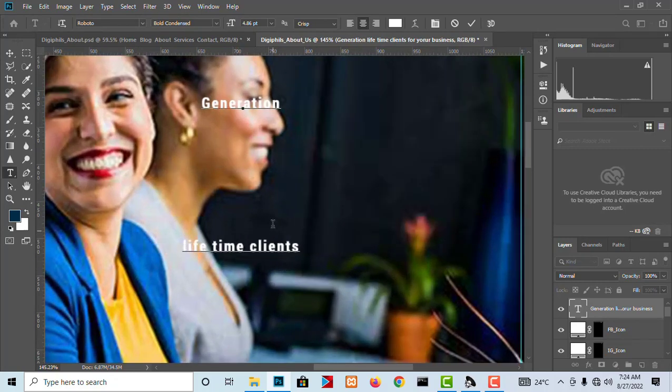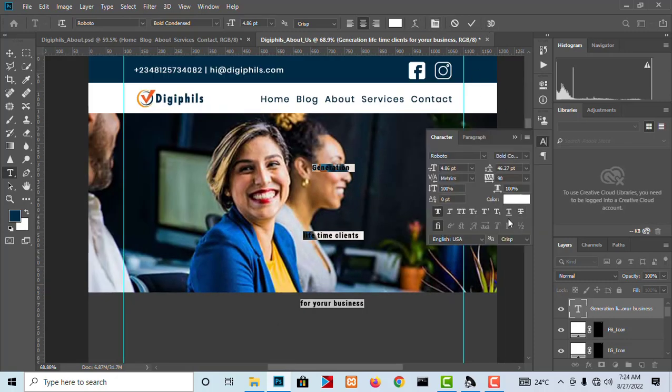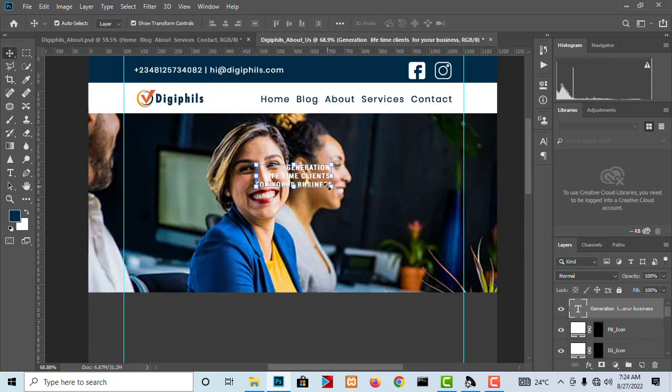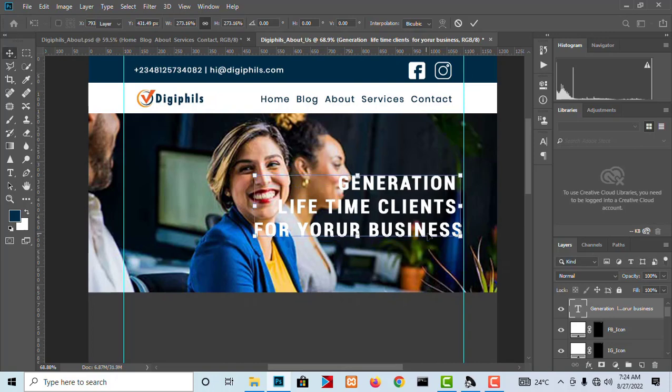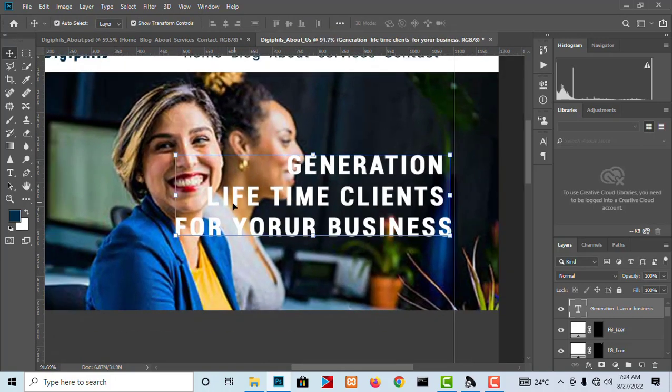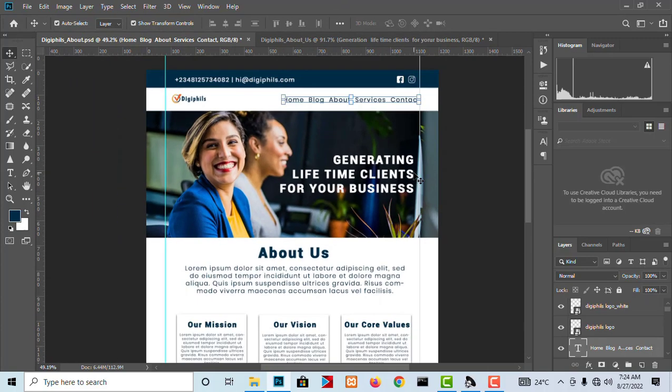Generating lifetime clients for your business. Okay, now we have to modify the spaces in between them. Let's use auto, and then we change our alignment to this and ensure that this is checked. All of them will become uppercase text. So you can see we've already done that. You can still do it, but we wouldn't be taking much time on this, so this course wouldn't be too lengthy.